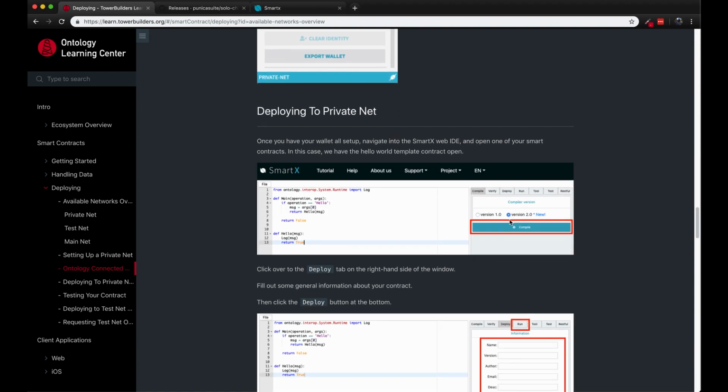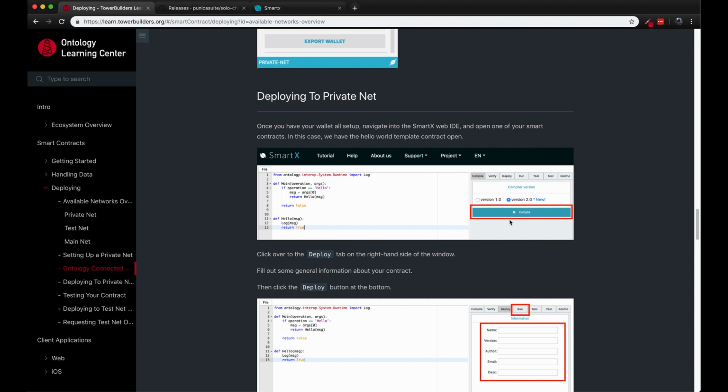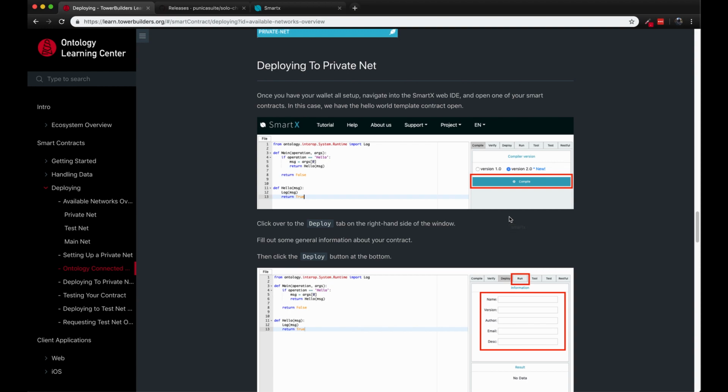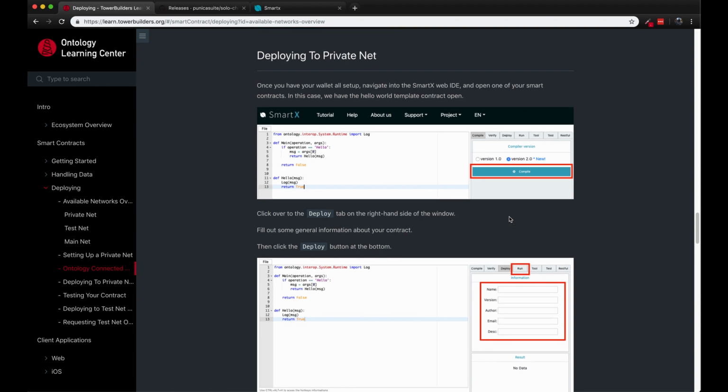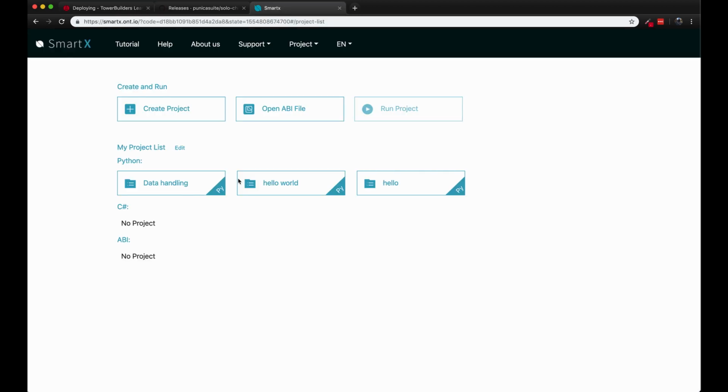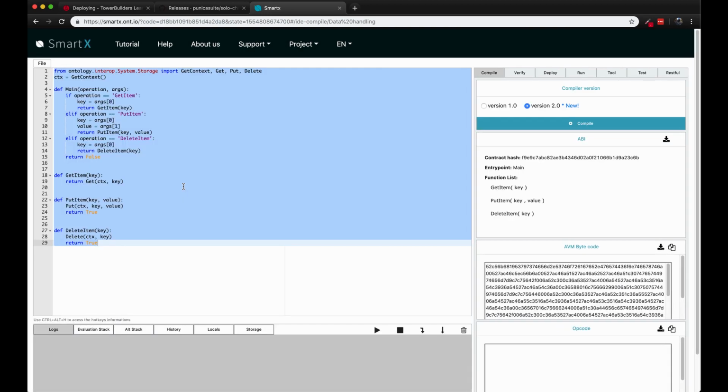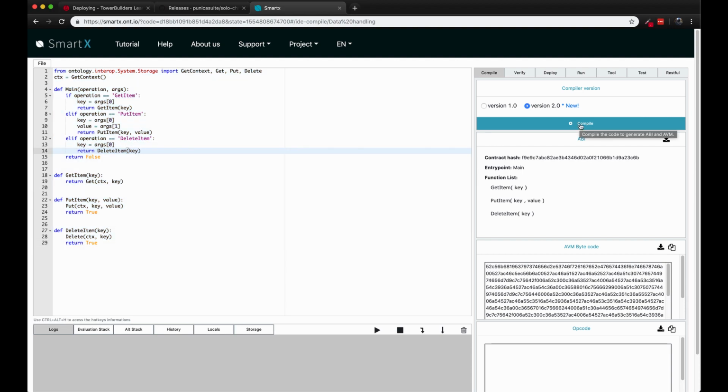So now that you've got your private net all set up and you've got your wallet set up to interface with the SmartX platform, you can go back to SmartX and you can get ready to deploy your smart contract. So we're going to go ahead and do that live now. So I'm going to continue from the data handling smart contract that was done in the previous tutorial, and if you haven't already done so, you can go ahead and compile your smart contract.